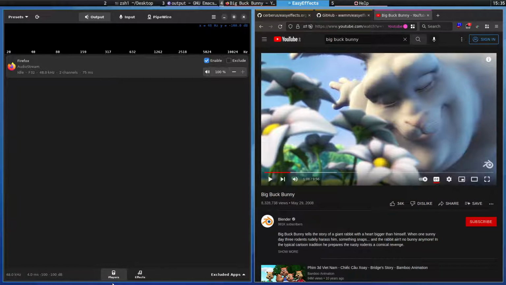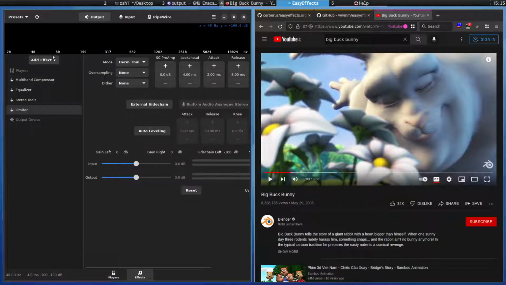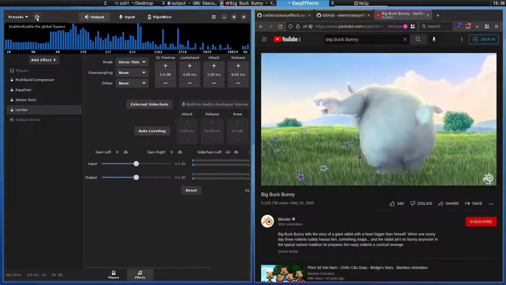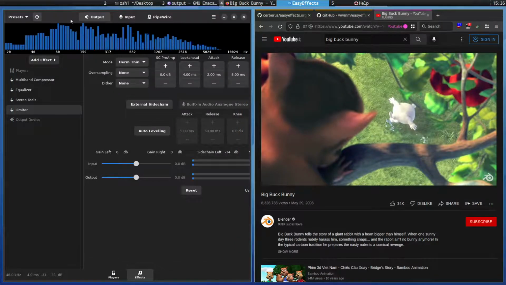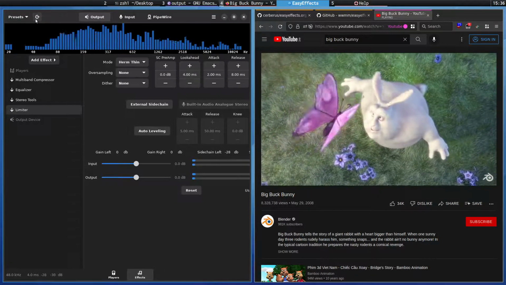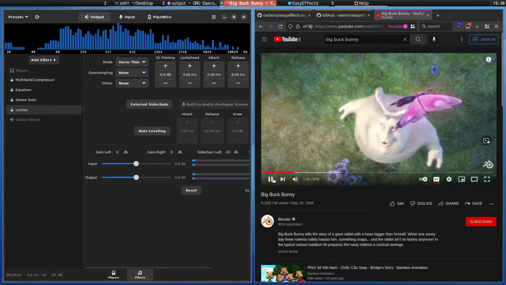So that's the players tab, and this is the effects tab, and this is basically where you can add all the effects. So what you can do is when the video is playing here, you can come across to this global bypass. You can see now it's bypassing the filters, and then it's re-enabling them.